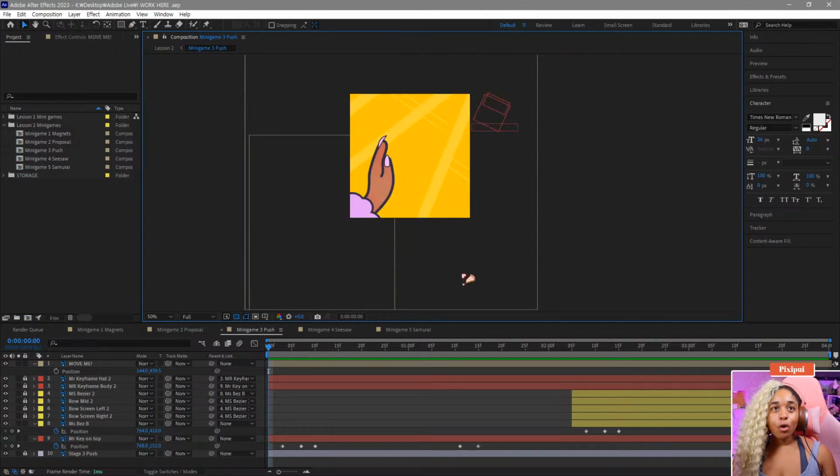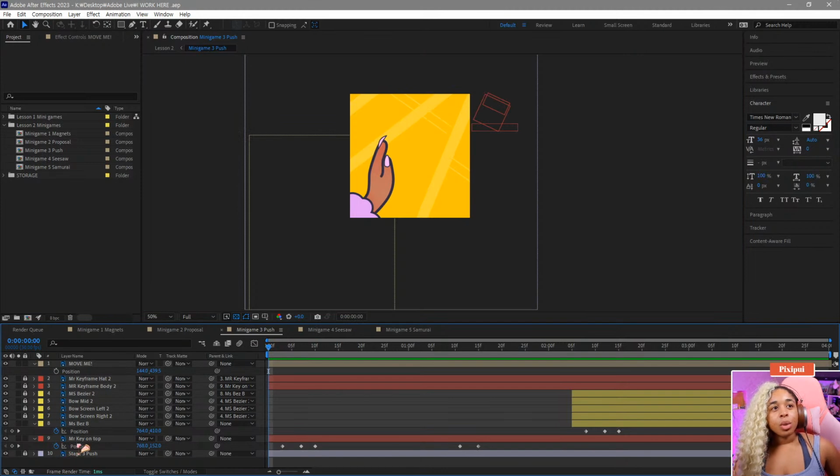Once you've opened the third mini game, if you don't see what I'm seeing, scroll down to the bottom and make sure you click on Mr. Key on top. Press the P key to see the position. This lets us know when the timing happens because I've already made the move. So their movement is kind of our timing for the hand. The same for Miss Bezier, that's Miss Bez B. Make sure we press P so we can see the timing.